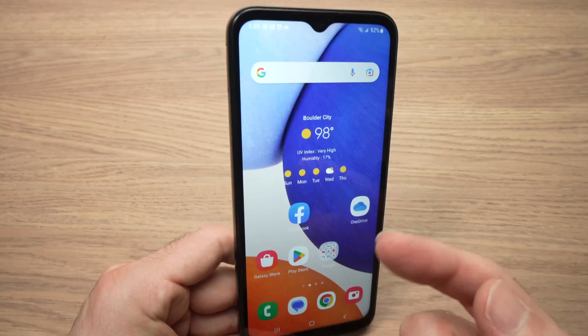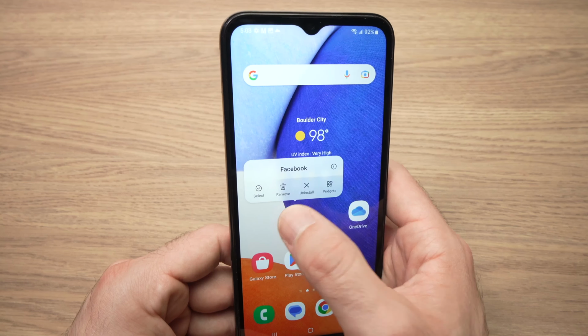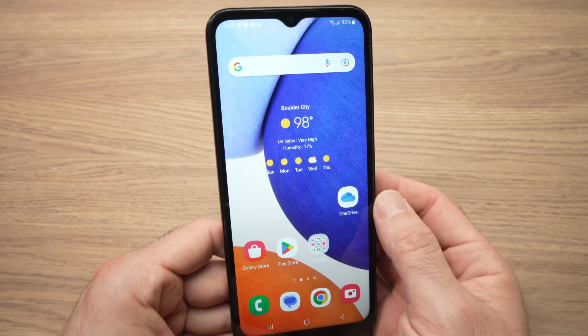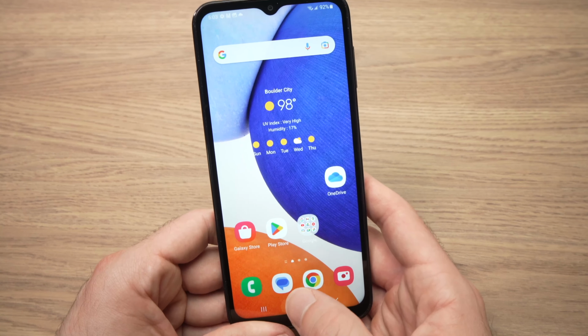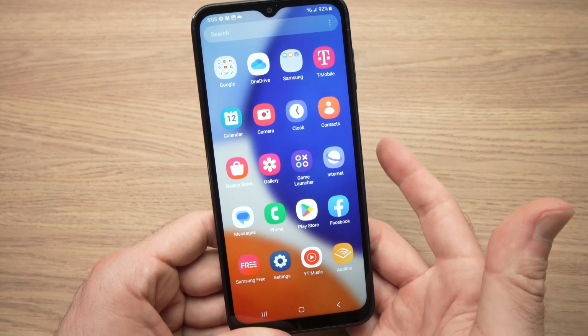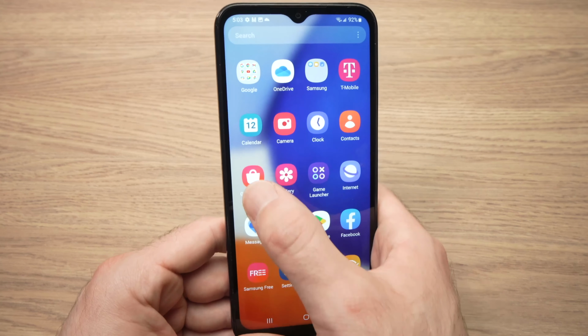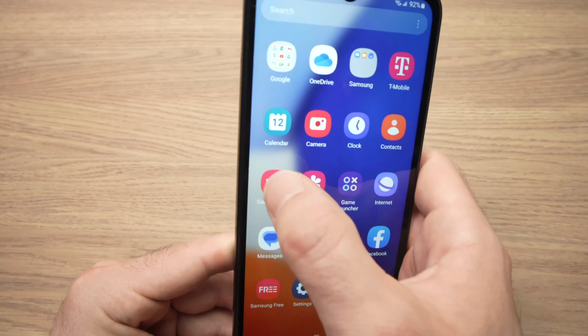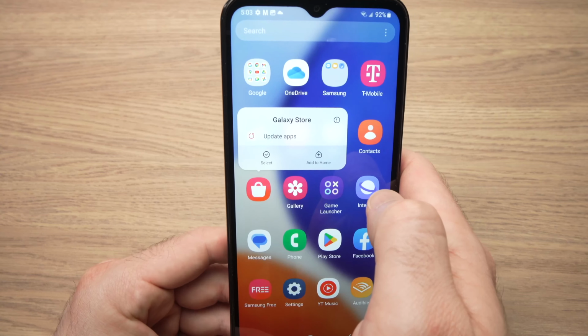Now to delete an app, let's say you want to delete Facebook, just keep press on it and press remove, and it will be removed. Some apps you can't delete them. Let's say I don't want the Galaxy Store anymore. I can keep press on it, but I won't have the option to delete it.